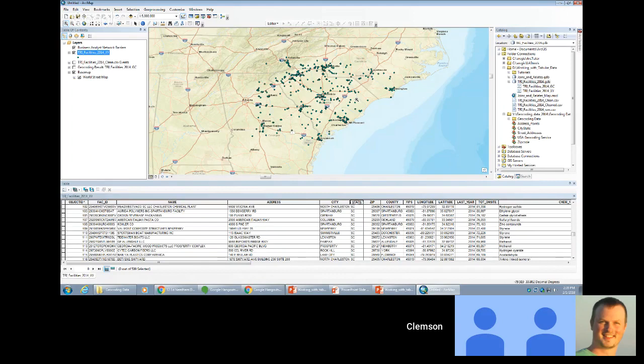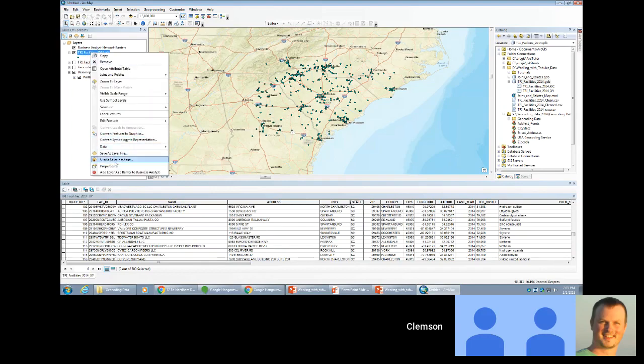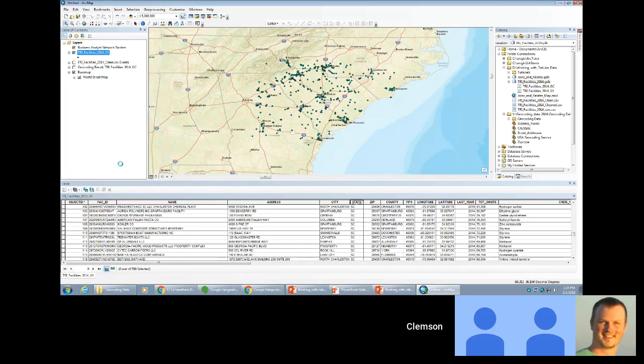For instance, if I add this feature class to the map and now I only want to show those facilities in South Carolina, but I don't want to actually remove or delete North Carolina and Georgia, what I want to do is go to the layer properties for that TRI facilities 2014 XY. I'll right click its name in the table of contents and go down to properties.